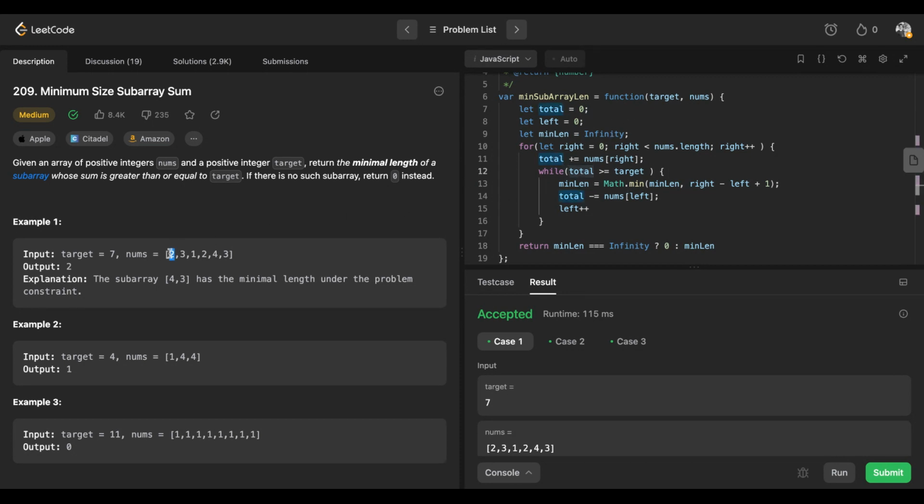So let's see. 2 plus 3 plus 1 plus 2, that's 8, and that is greater than 7. So we enter the while loop here, and what we can do is, this is greater than 7, so let's try to find a smaller alternative here. Let's now assign this and then subtract from our window. Our window now becomes 3, 1, 2, and then we increment our left pointer, and now our window becomes 3, 1, 2, 4.